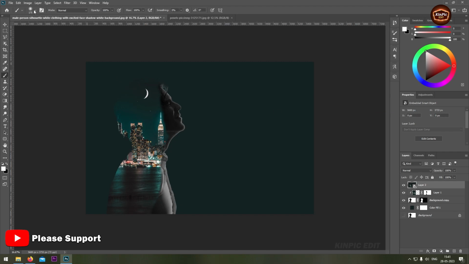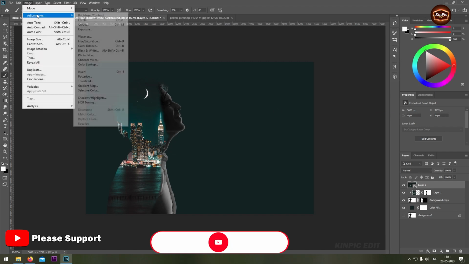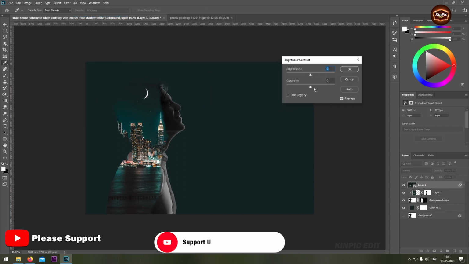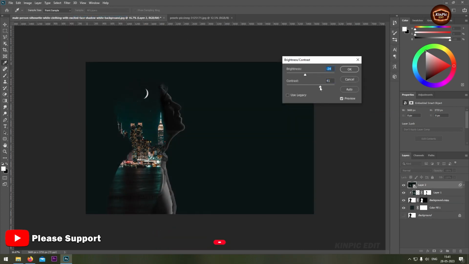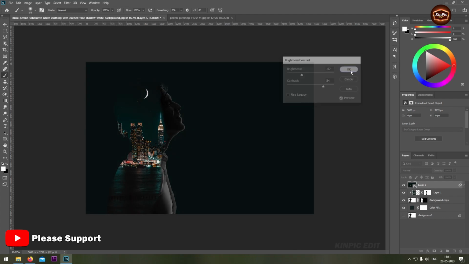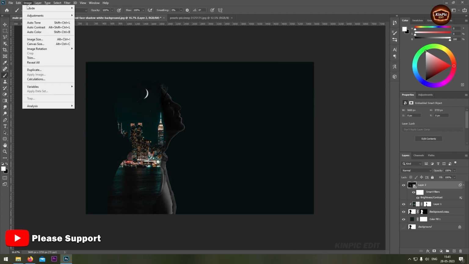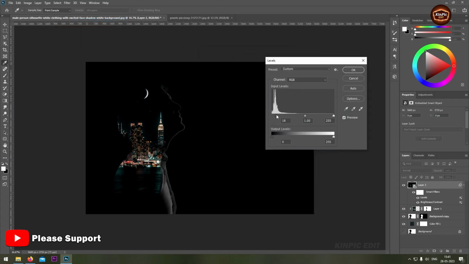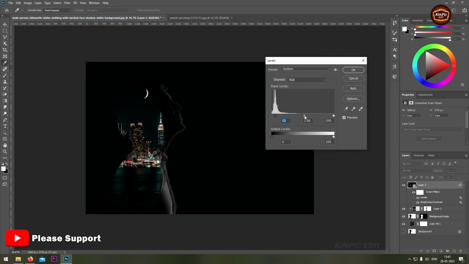Go to image, adjustment and brightness and contrast. Go to image, adjustment and levels. Hit OK.